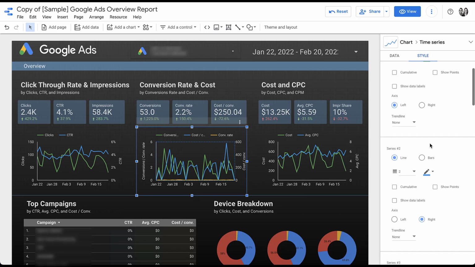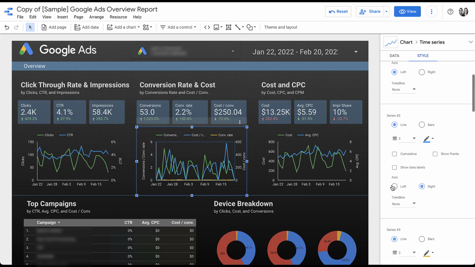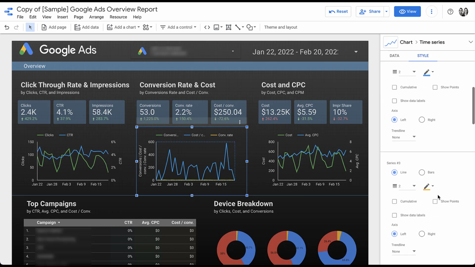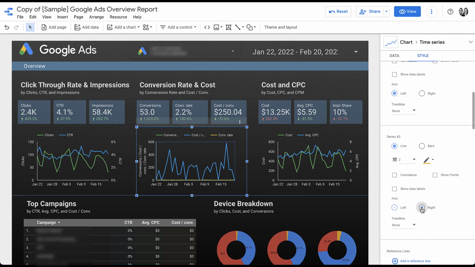I could align the metrics that are going to make the most sense together, which is going to be conversion and cost per conversion on the left axis, and then try and shift Series 3 to the right axis, and that gives us a table that looks like this. It still doesn't make any sense. You still can't really see all of the metrics together.